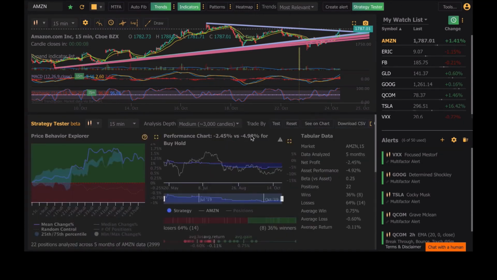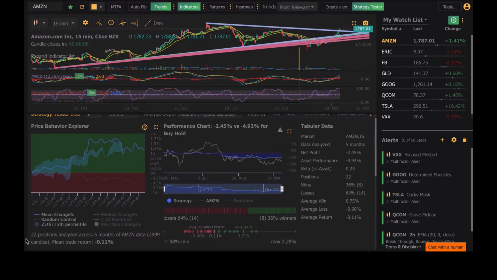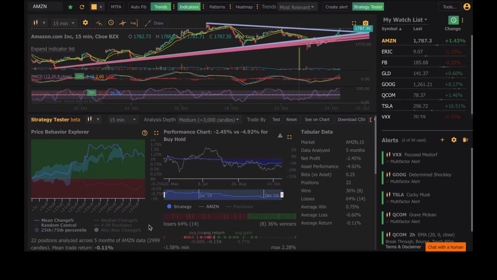So you can see, and I'm reading this from the bottom left-hand corner of my screen, we analyzed 22 trades across 5 months of Amazon data, 3,000 candles with an average trade return of negative 0.11%. So what this is saying is that over the last 5 months, we traded 22 times, and on average, when we entered into a trade, we could expect to lose 0.11% of our money, right?